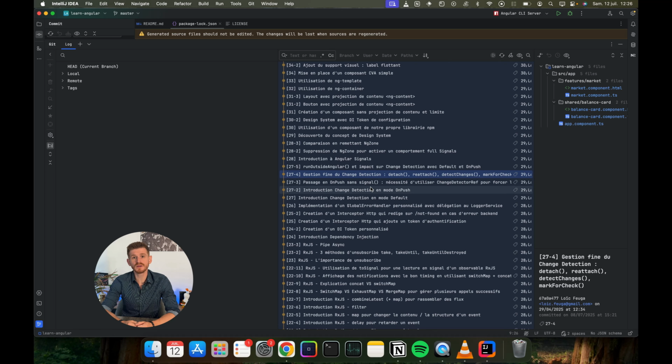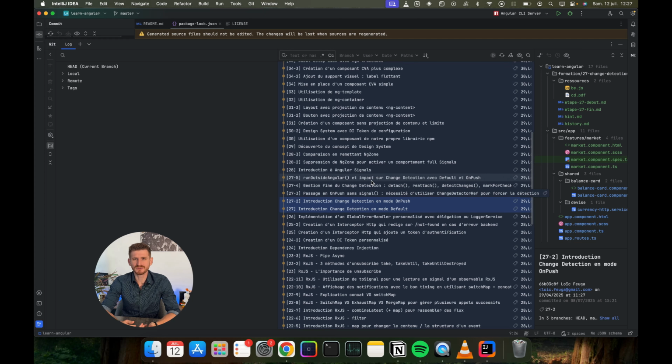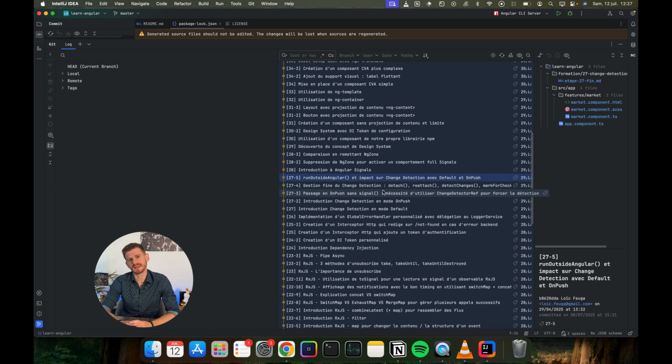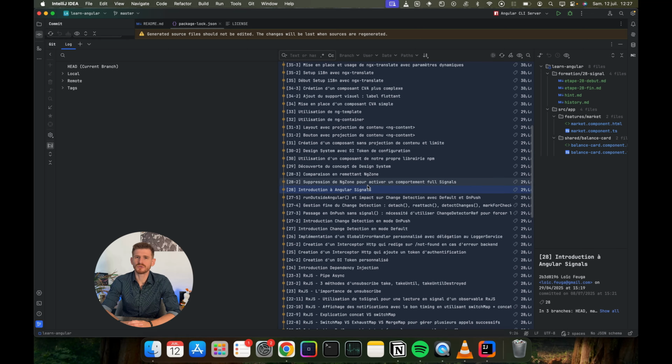And also binding. We'll cover binding with Angular signal. What does it change with change detection? It changes quite a lot of things. Running outside Angular, which allows you to trigger heavy processing tasks that would otherwise block the application. Well, we can kind of counter that.